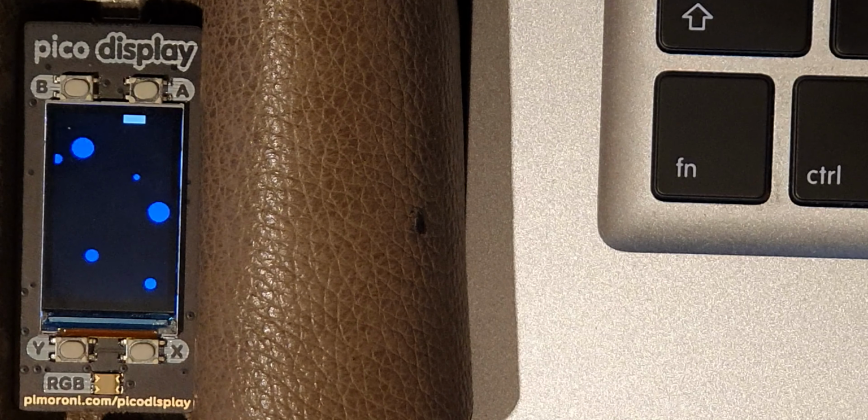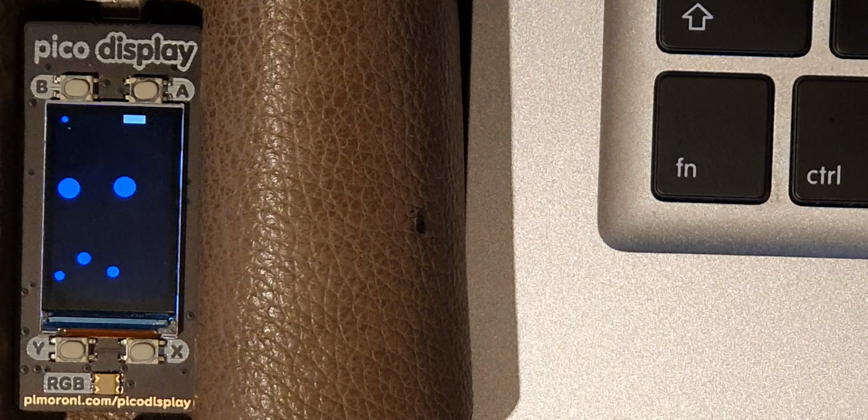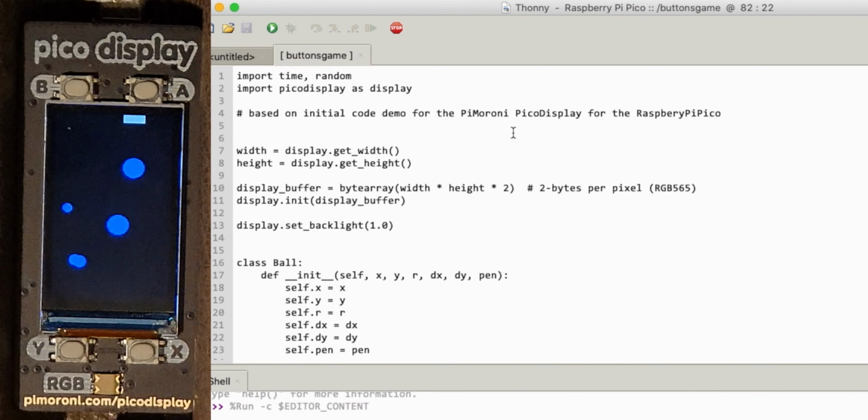So I'm going to modify this game now to make it more of a bubble pop game. I'm going to make it a little bit more like Space Invaders really, but using the same modified code, which of course is the original demo code from Pimoroni. So first of all, here's the game as I left off, running at the moment. Here it is on the screen.